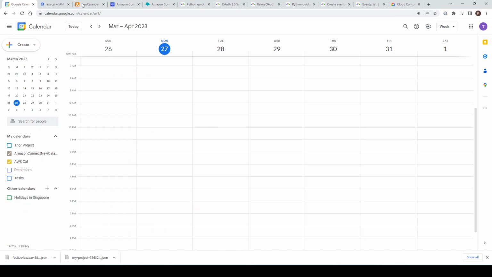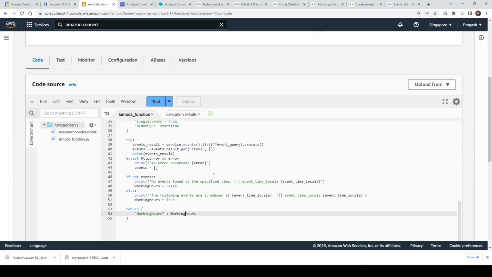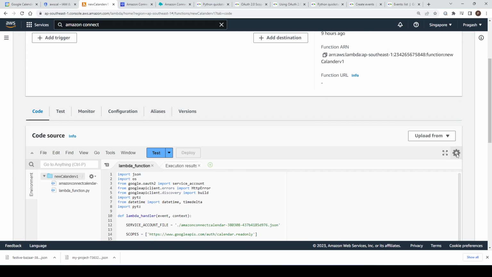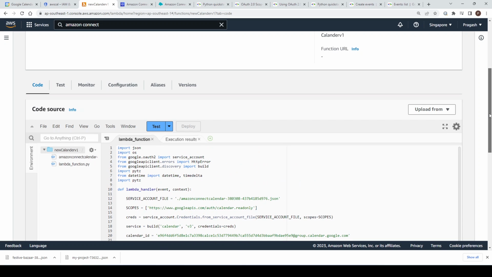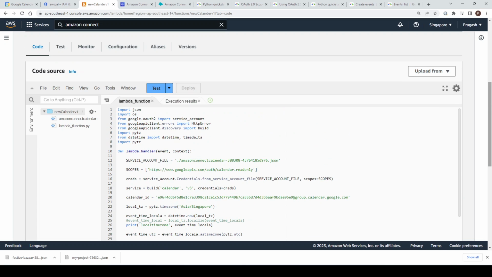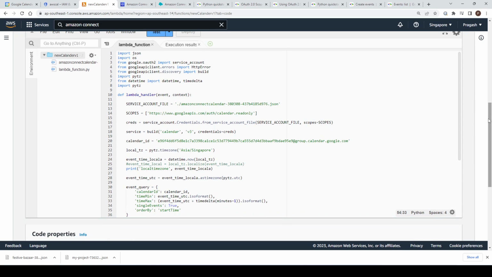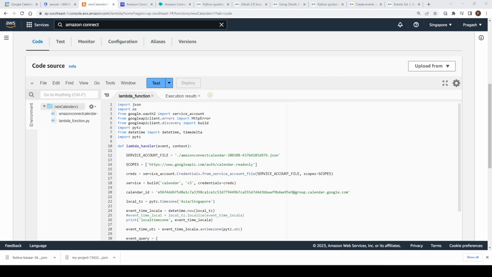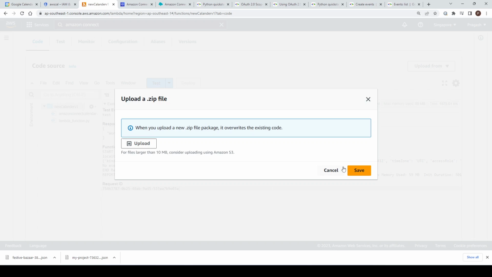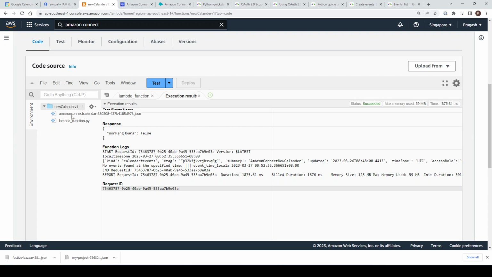Everything else would be under the Lambda. I'm actually using Python programming here to get the events that are configured on the calendar. We already downloaded that JSON file, right? So I have to zip that file and upload it here. This is my JSON file for my calendar.